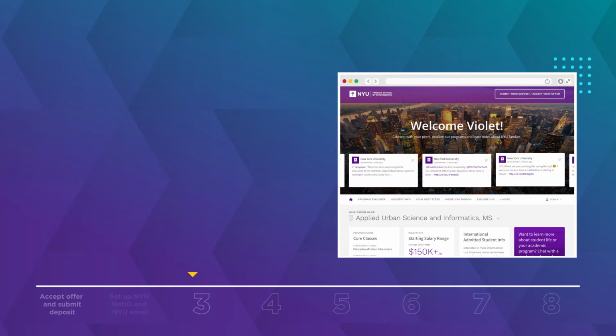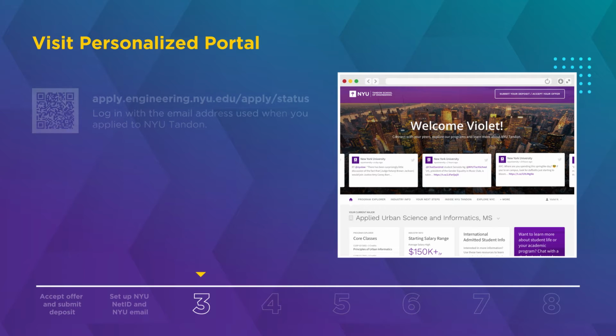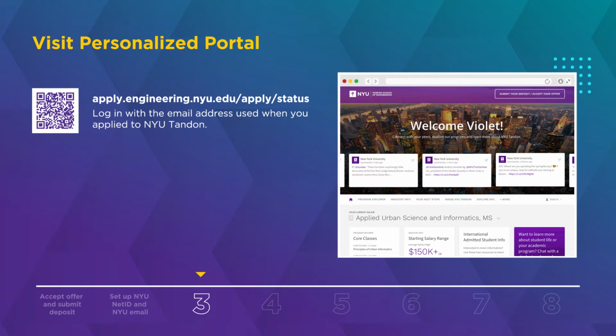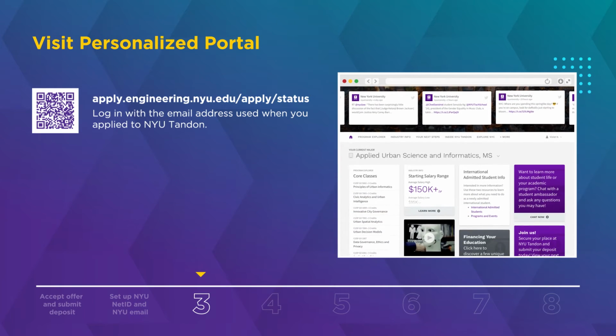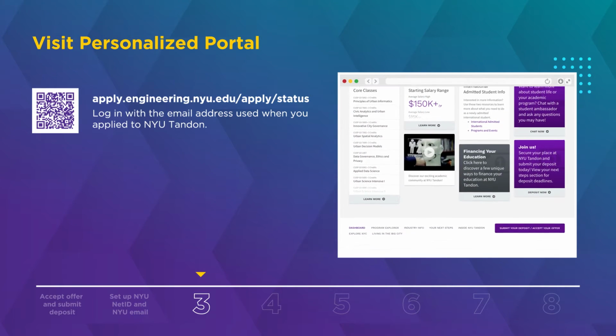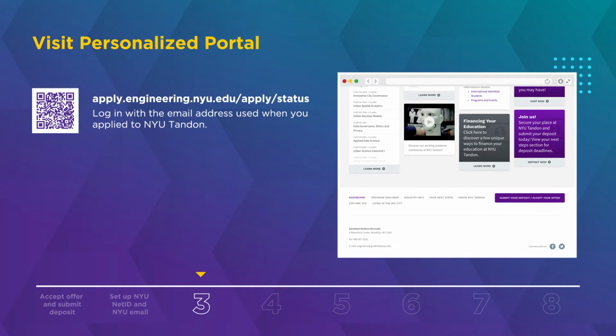The next step is to visit your personalized portal. Your portal is a helpful resource that offers you customized content about your NYU Tandon experience. It provides exclusive information about your program, news on upcoming events, your next steps, and more.